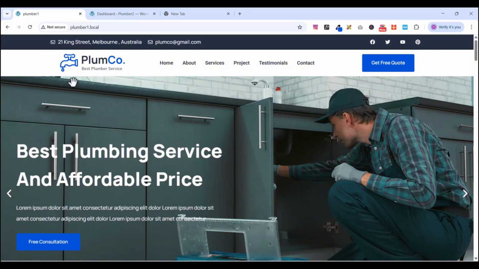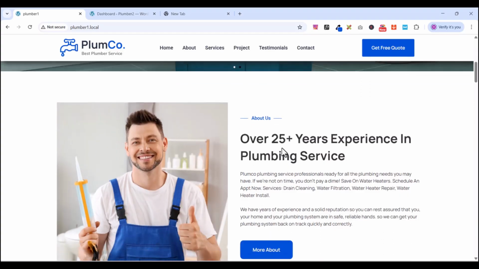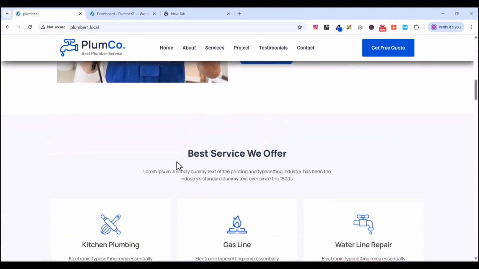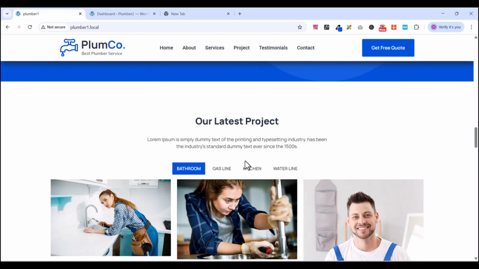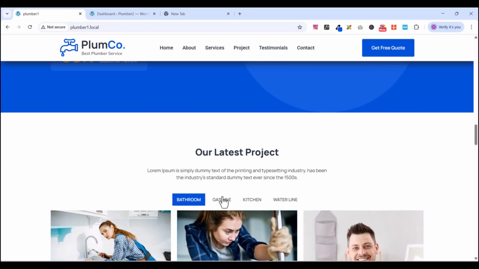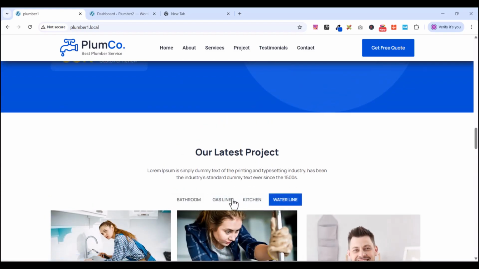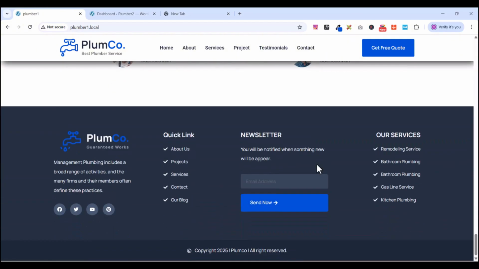So we are going to start building our hero section. From there, we are going to build our about section, and from there we are going to build our service section and continue with the rest. We are going to do everything step by step from scratch. So you can just see how it's going to look. This is how our beautiful website is going to look like.